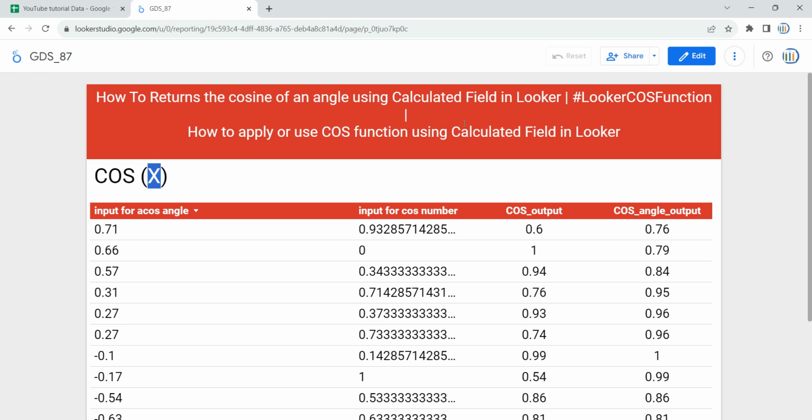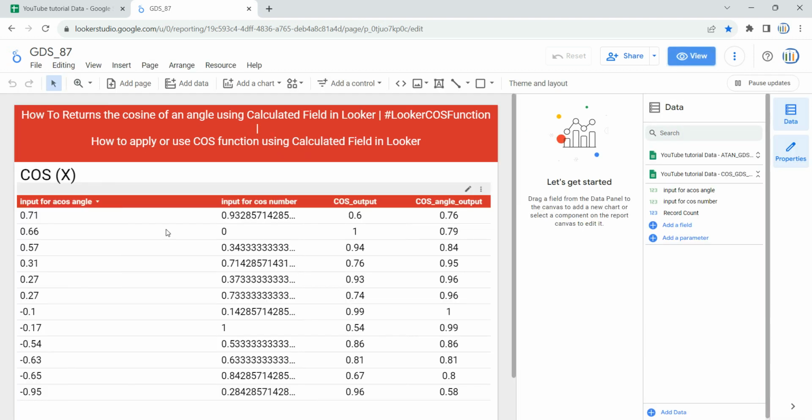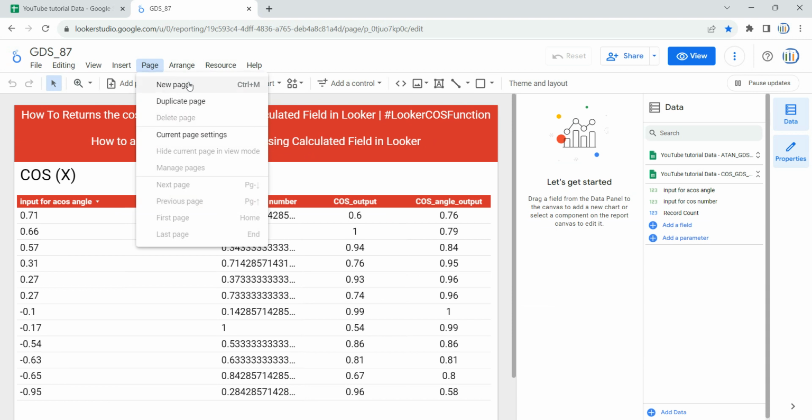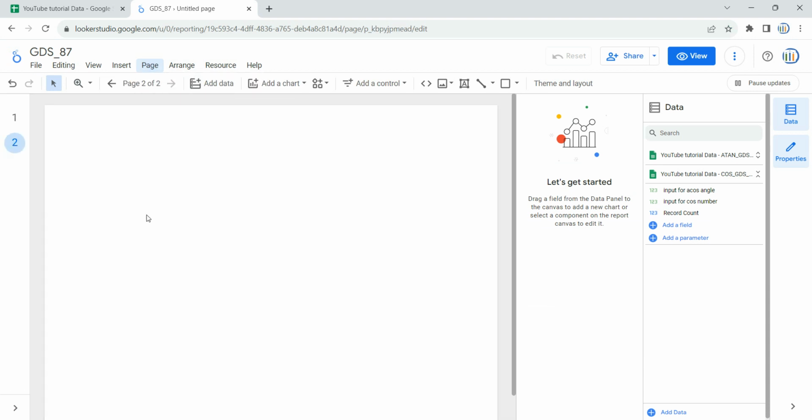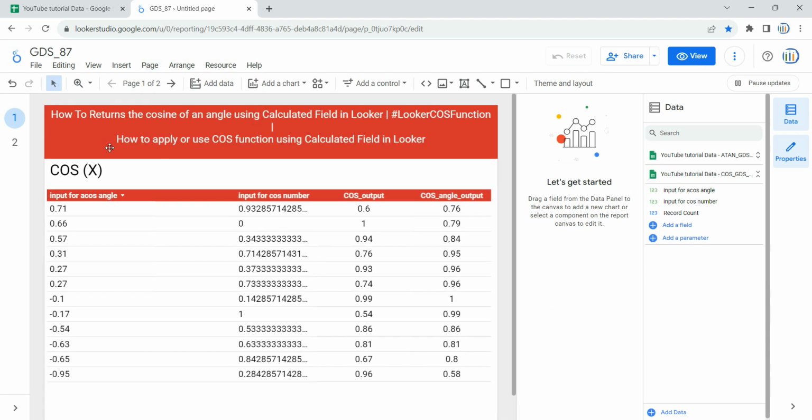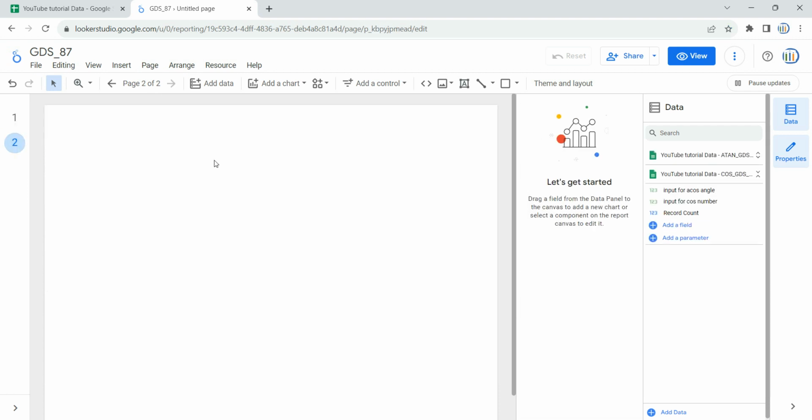To do that, I'm going to click on this edit button first, and then add a page. To add a page, we'll click on page and then click on new page. Now I'm going to copy this header from here and put it over here.